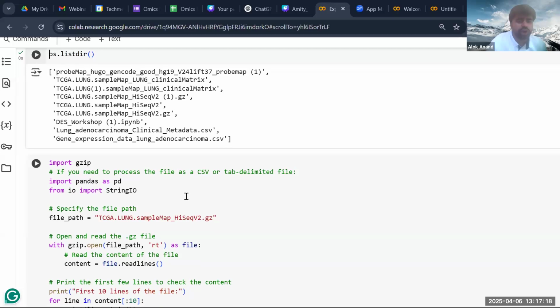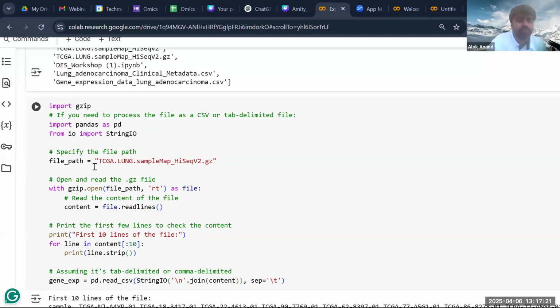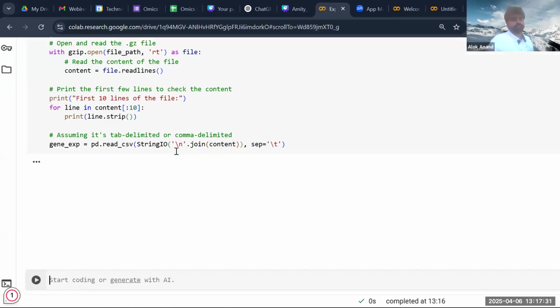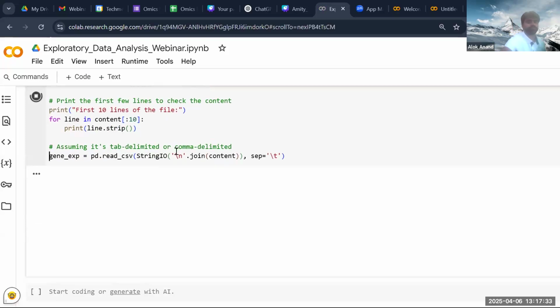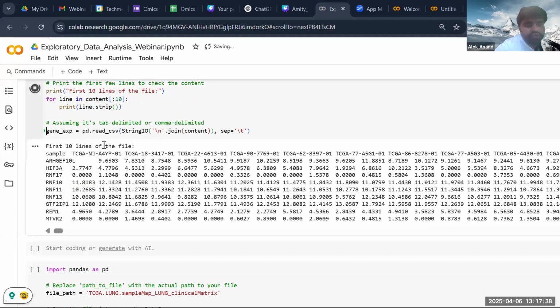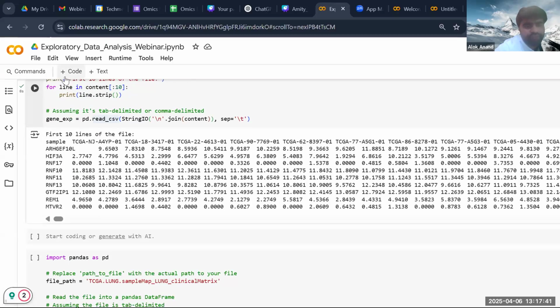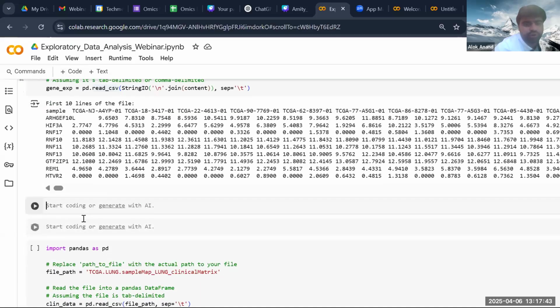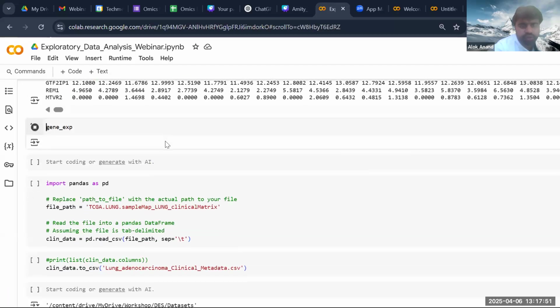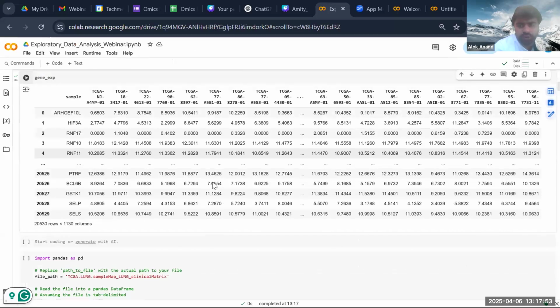Now in this, I'm going to make use of my TCGA lung HiSeq v2.gz file. I'm going to read that file and show you how it looks. So here we are showing the first 10 lines of this file, but it's not looking that good because the rendering is not great. So this is how our data is going to look.